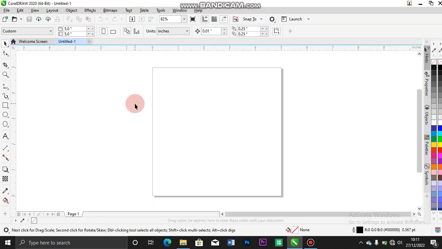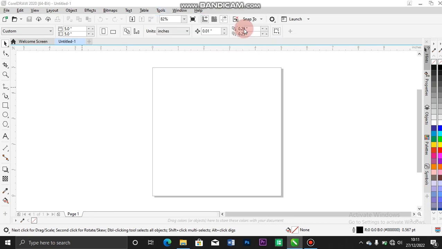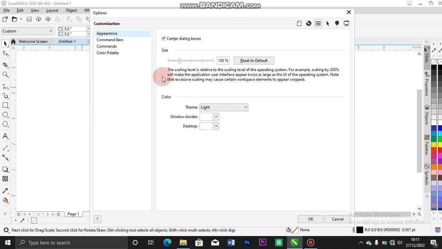Now this is your interface after you open your Corel Draw, and you will come over to your tools. So under your tools, you will see options, and you click on this place to show you more. So from here, you come over to customization, and under customization, you just come over to your theme.